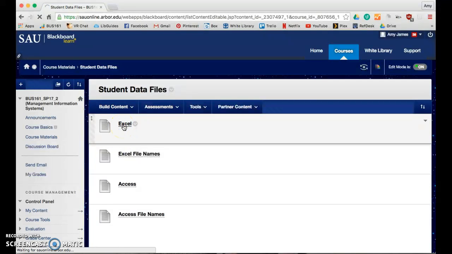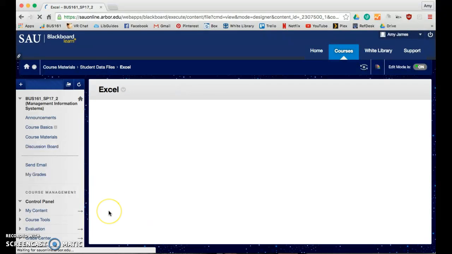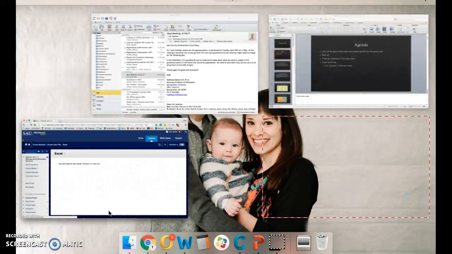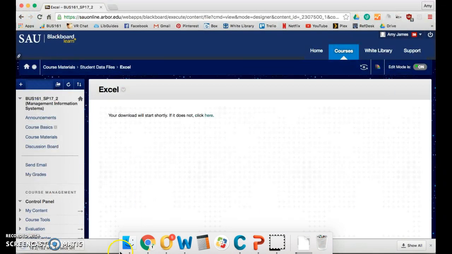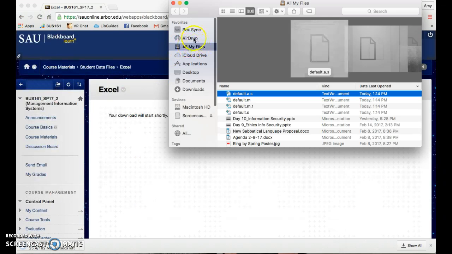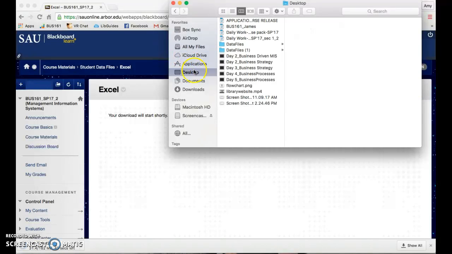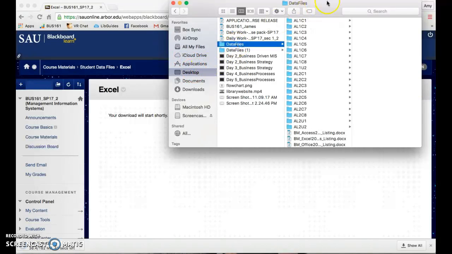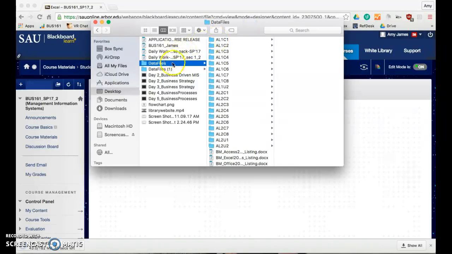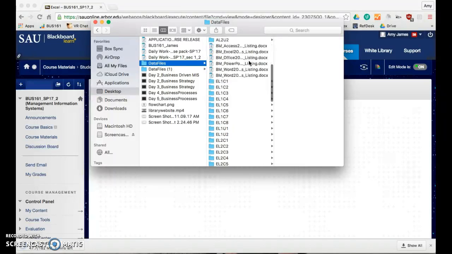So if you click on that, it's going to download, and the download takes a minute. So I am going to just open it up because I already have it saved. So this is what the folder looks like. It'll say data files, and then you'll see all of these files and folders on there.